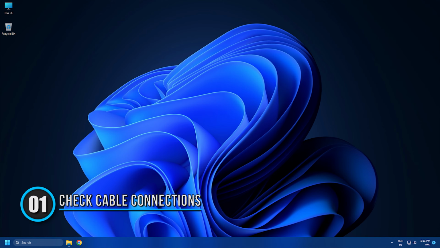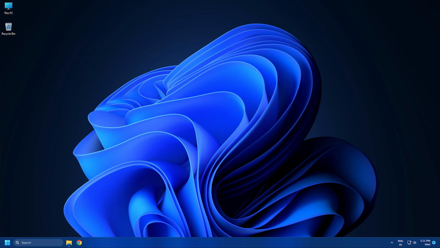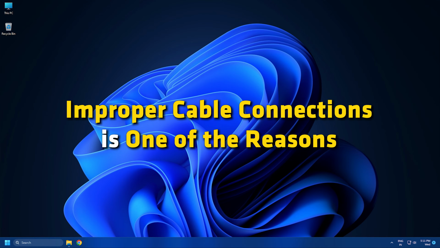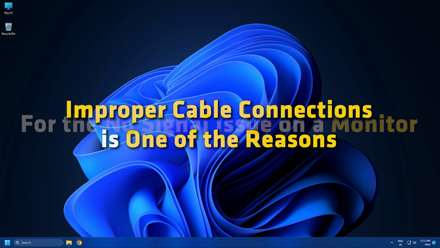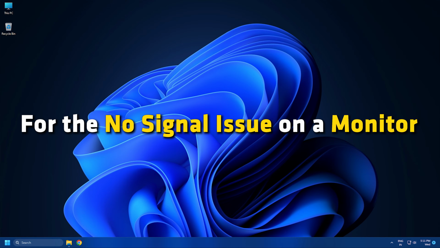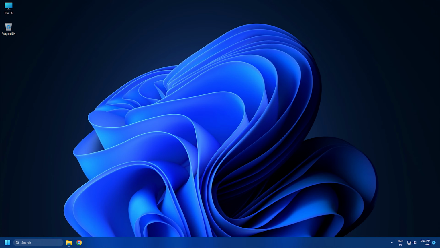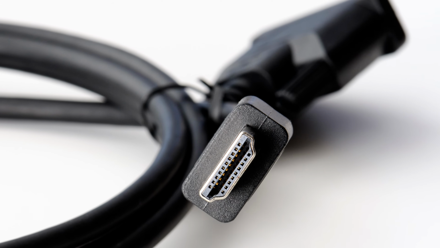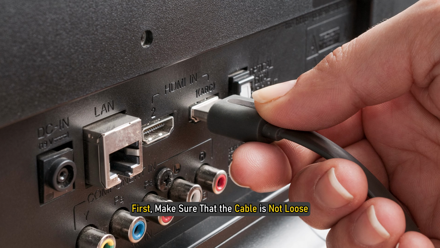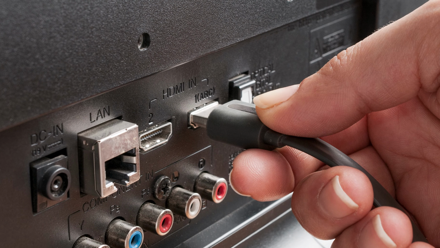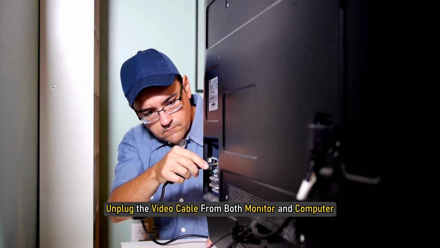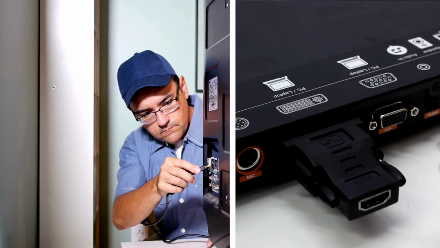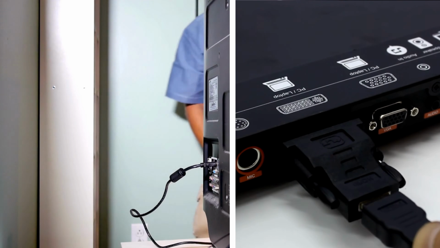Method 1. Check cable connections. As mentioned above, improper cable connections is one of the reasons for the no signal issue on a monitor. Therefore, the first thing that you should do is check your cable connections. First, make sure that the cable is not loose. Unplug the video cable from both monitor and computer and plug it in again.